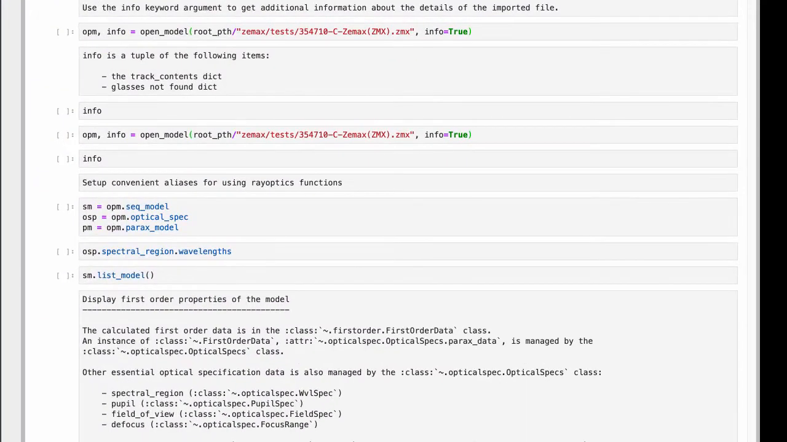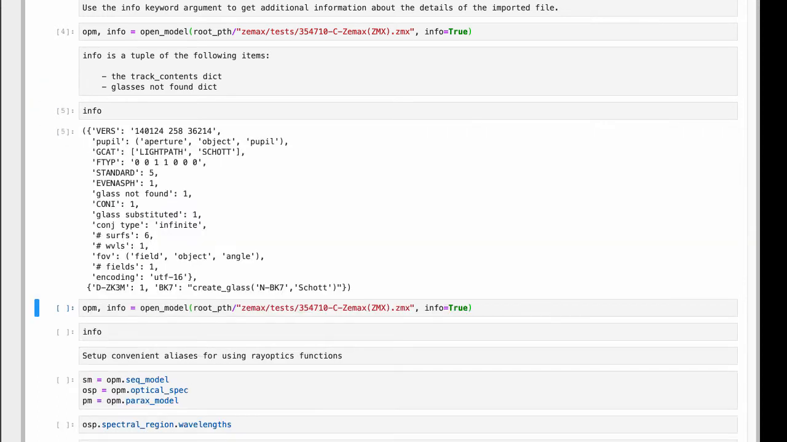At this point, I'm going to import the file, which was done successfully. I added the info keyword to get some additional information about the import process itself. A tuple with 2 dictionaries is returned. The second one is what I'm really interested in. This tells me that there were glasses in the model file that are not in the glass catalog set that Ray Optics uses from the optical glass package.